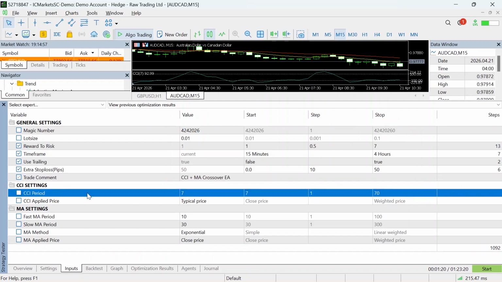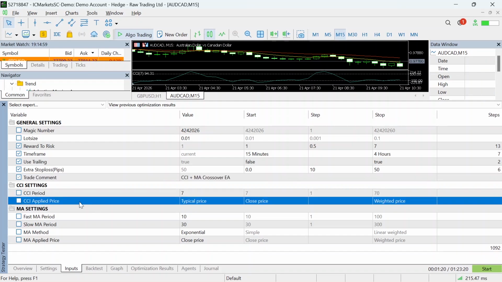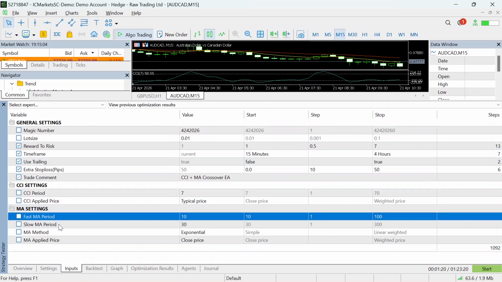We do not need to optimize for the period or for the applied price. In this way, you can find a better period for the fast moving average and the slow moving average that you wish to work on. We can check that out and redo the optimization from your end. Go check out the description for the source code. But for now, I think I'm good to go.